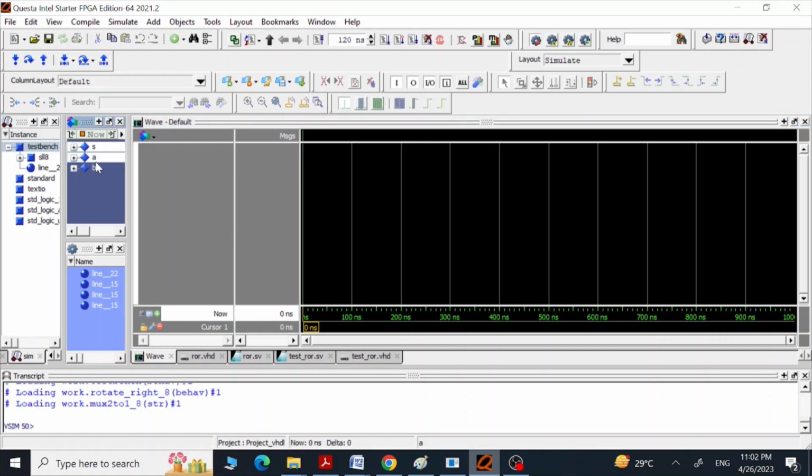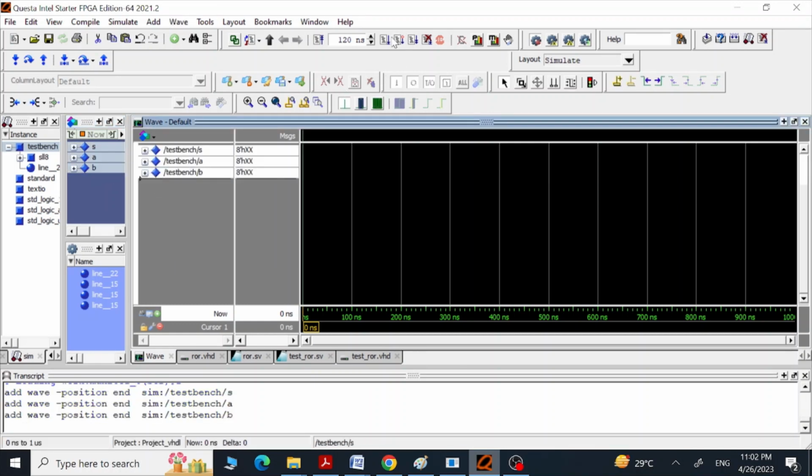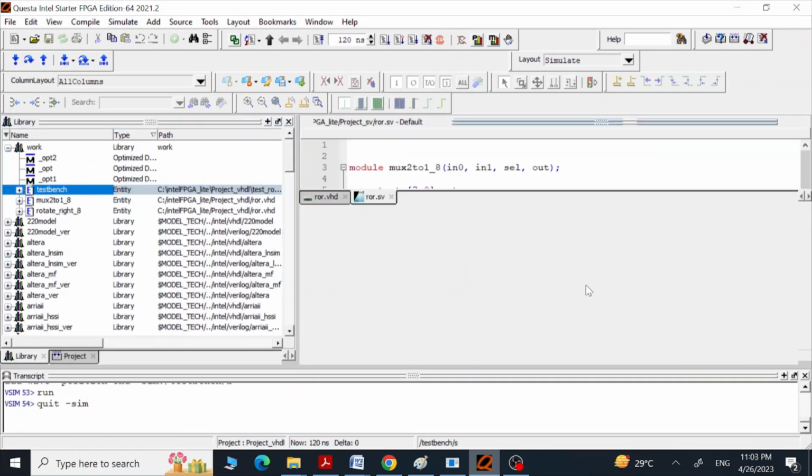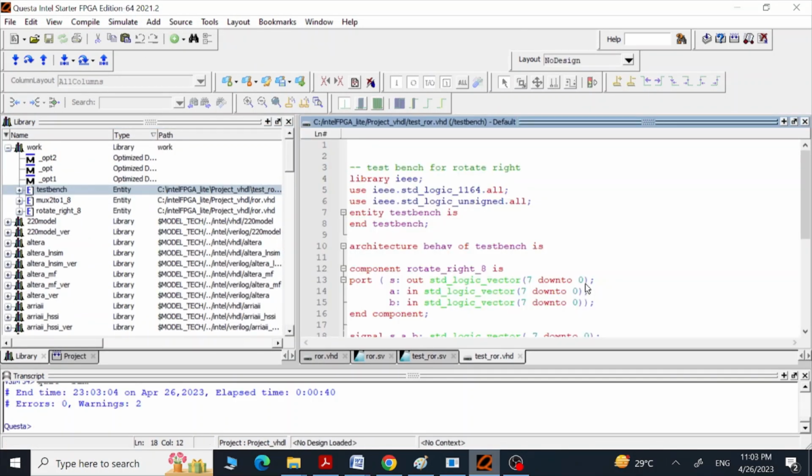add all the signals to our wave window and run simulation. So we are going to see the same output according to our two inputs. So this is the complete design using the VHDL language as well.